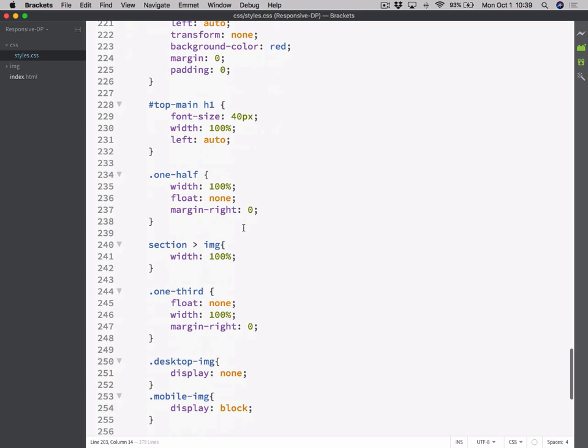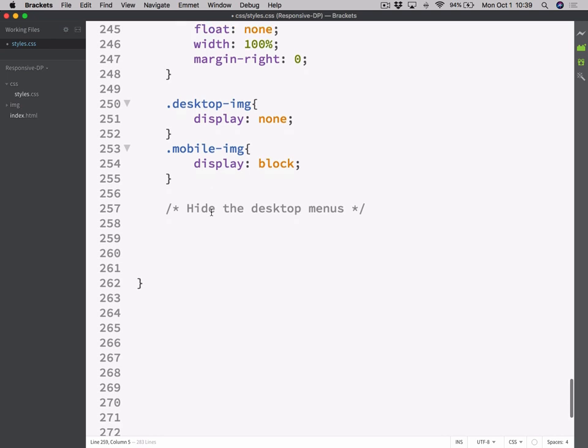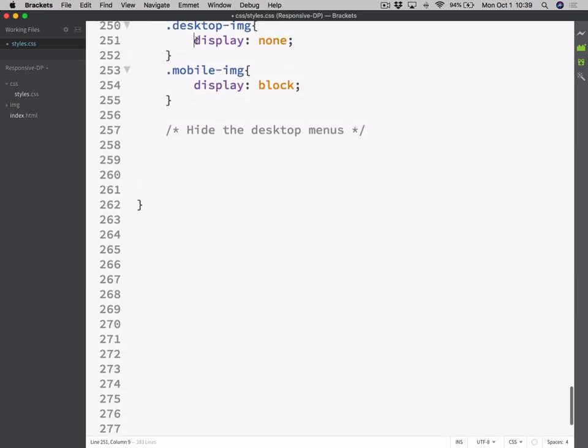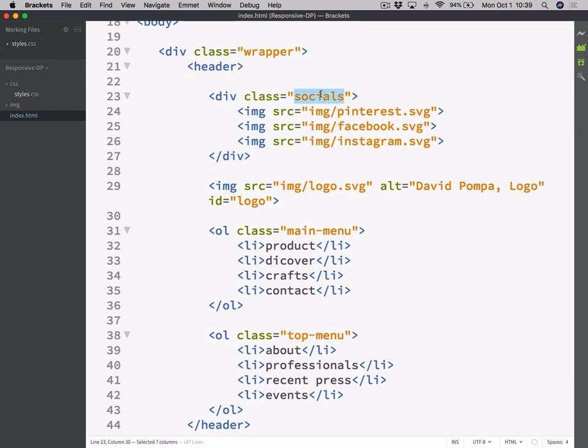So I will just go to the bottom of the page, and just after this, I will add something to, I don't know, hide the desktop menus, for example, right? So could we do that super easily? Just select them and put a display none on them, right? So the names of those things were, they have class socials, main menu, and top menu.